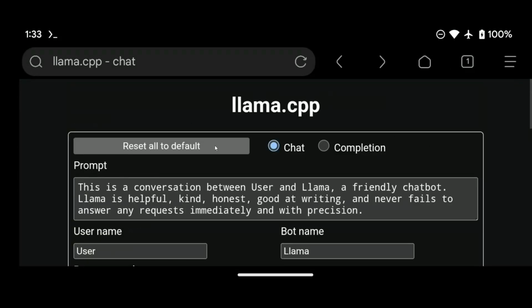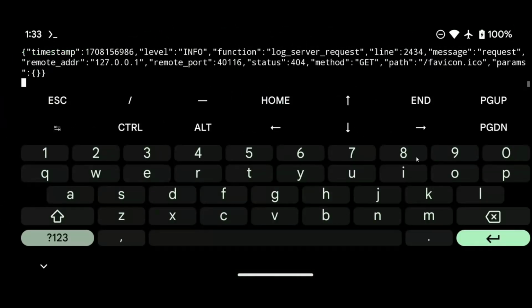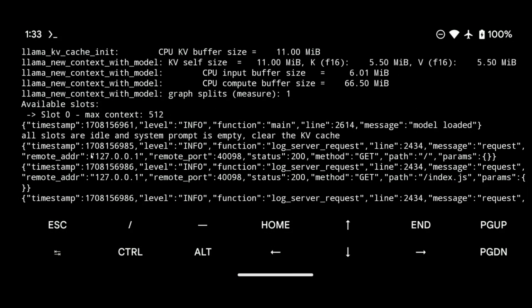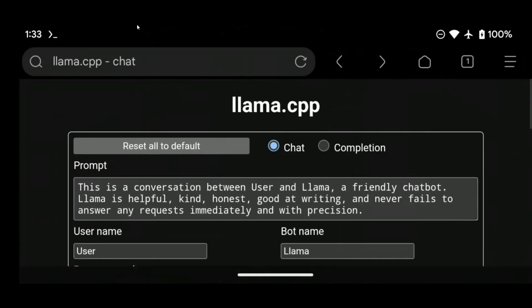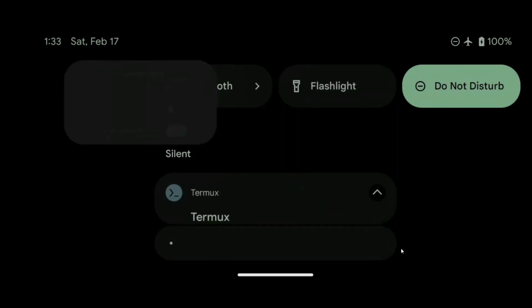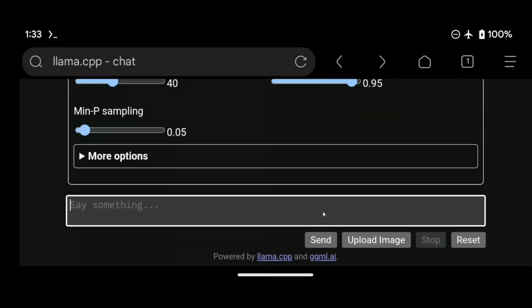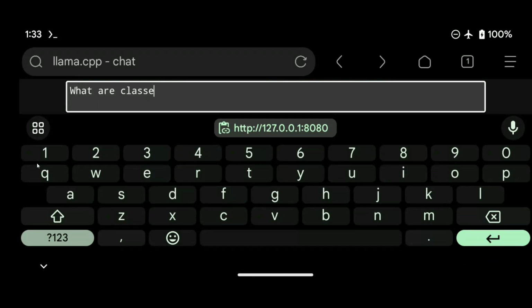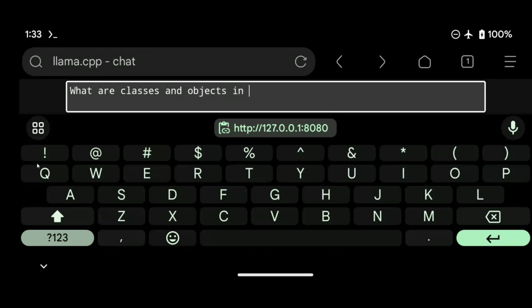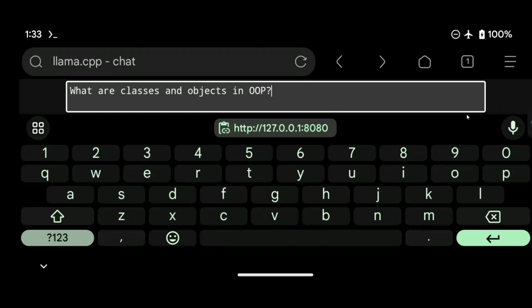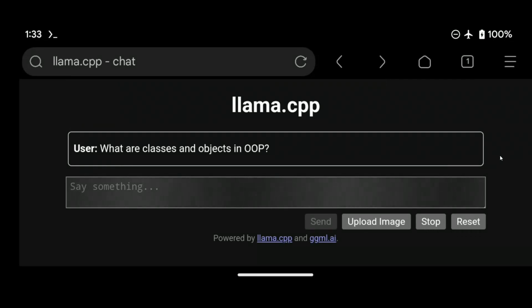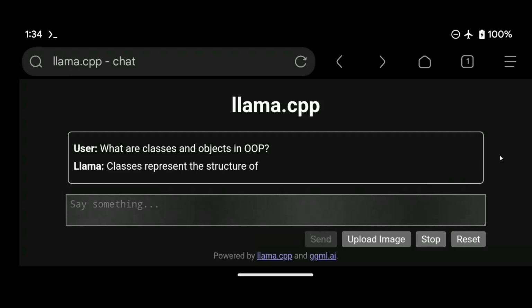Alright, so here llama.cpp is now running on our smartphone. You can see the connection here. Let me just turn off the internet so that I can show you that it's running locally. Let's ask it something. For example, what are classes and objects in object-oriented programming? Now remember, this is running on a 5-year-old phone with just 4 GB of RAM, so the performance is going to suffer. And if you have a better phone with around 6 or 8 GB of RAM, you can use some other models as well.